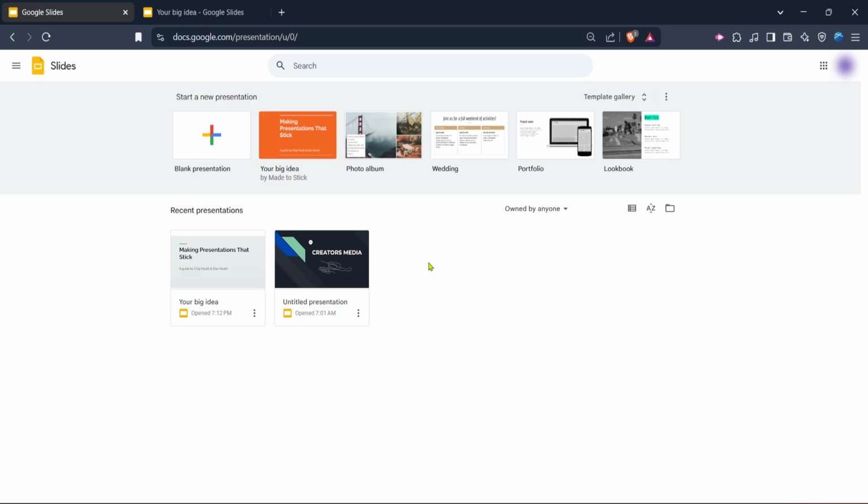So, let's dive in. First, on your mobile device, you'll want to open a web browser and navigate to Google Slides. Simply type Google Slides into your search engine and it should be the first link that pops up. Once there, you'll need to sign in to your Google account. If you're not already signed in, go ahead and input your email and password. If you don't have a Google account, now's a good time to create one as it's needed for using Google Slides and all its features.